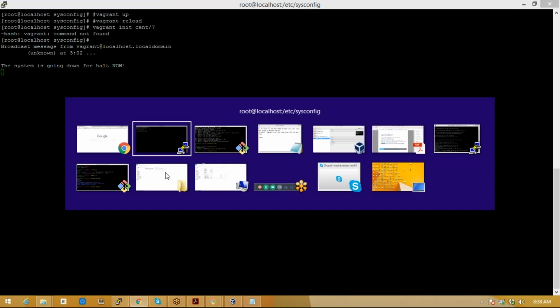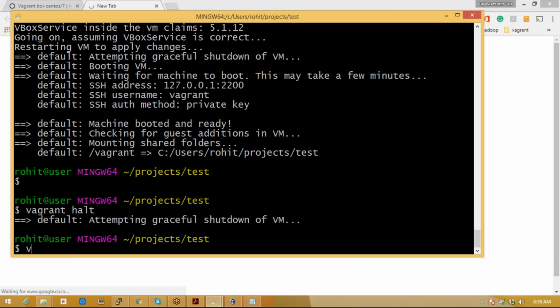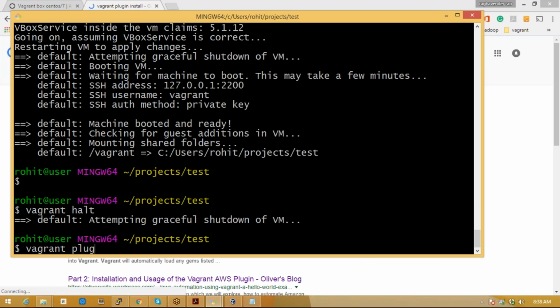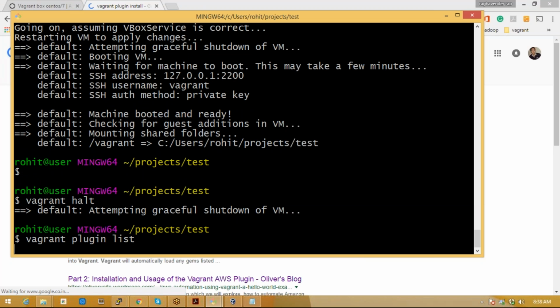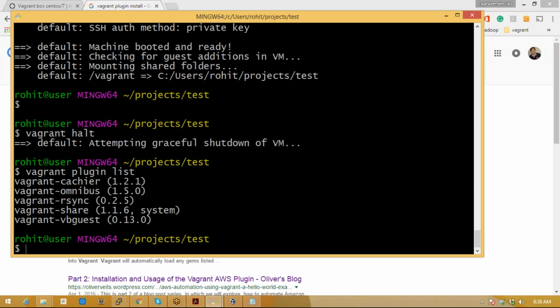Meanwhile, we'll check what plugins are available in my environment. Run vagrant plugin list. It will list what plugins are already added into your machine. If you want to add more plugins, yes, you can, just like with boxes: list, add, that kind of thing. You see there is a plugin called rsync. Omnibus is for Chef.